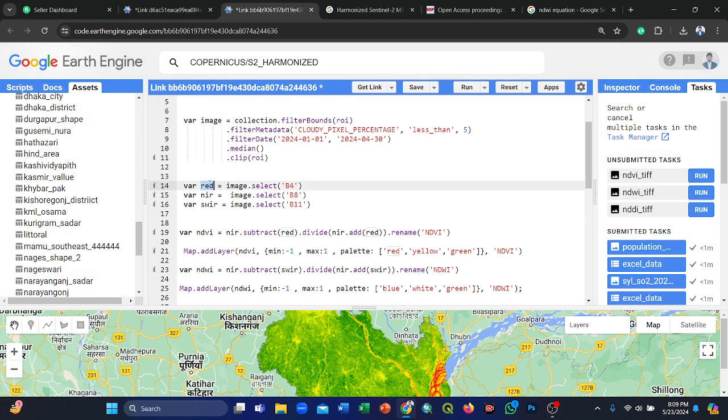First of all, we take a variable named red, call our filtered images and select our B4 band. In the same way we select the near infrared band, and another band we put here for calculating NDWI. When we make NDWI, we use the near infrared band and the shortwave infrared band, and for NDVI we use the red band and the near infrared band. That's why we put here the three bands.